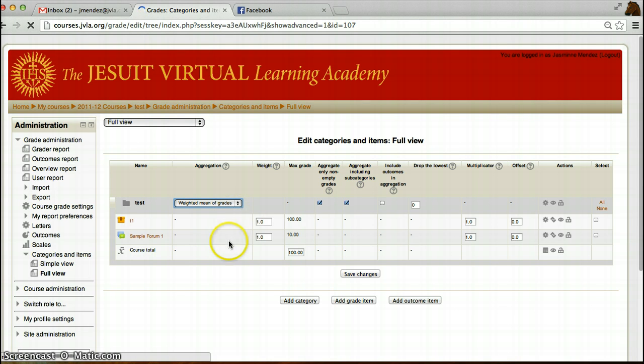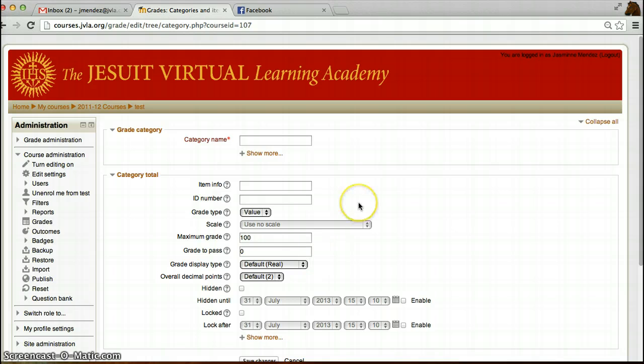Automatically mine is set to weighted mean of grades, so I don't need to do anything with that. Now, in order to better set up your gradebook, you're going to want to create categories for grades, and then within those categories you'll have grade items. So we'll start by creating grade categories, and usually these are the same categories that you have listed in your syllabus. So we'll just start, for example, with, let's say we want a homework category. Most of these elements here we won't really need to worry too much about. I know that maximum grade for homework is usually 100, but you can change that if you're going to have a standard maximum grade for all homework assignments.